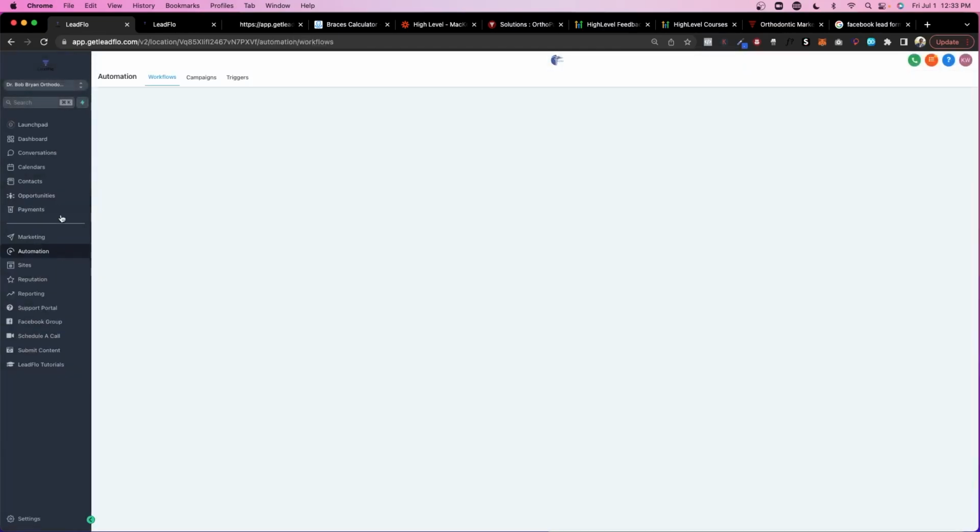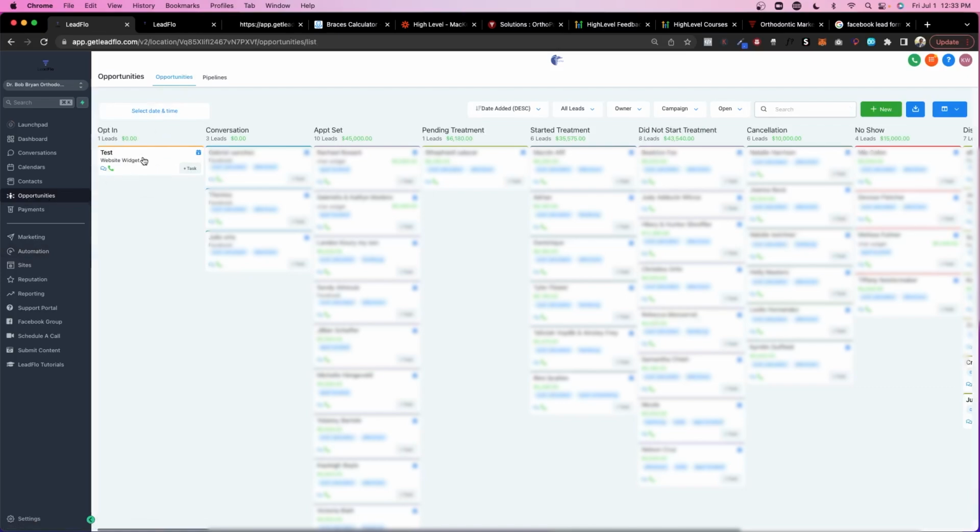And then we just set up automations to take people from opt-in. So you know how they get into opt-in? If they reply to us at all or answer any phone call, then they're going to move to conversation. If they get an appointment set, they'll move to appointment set.